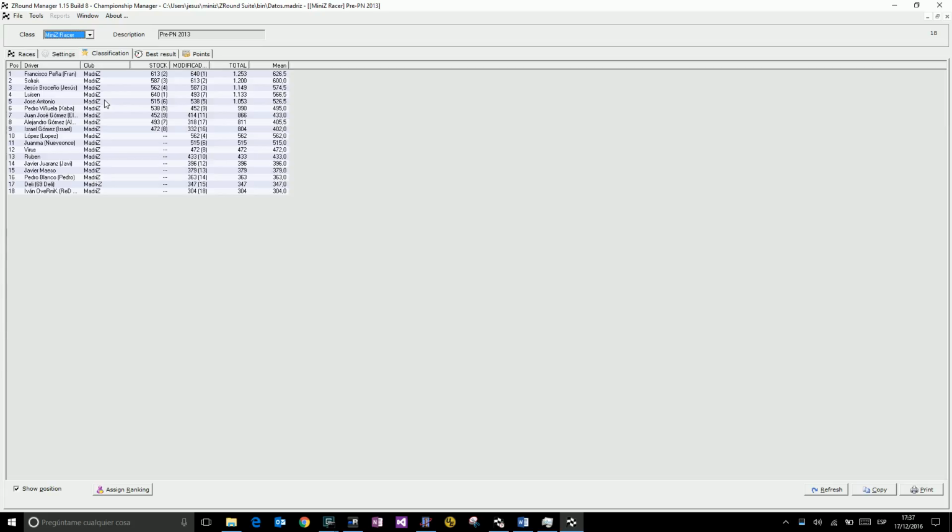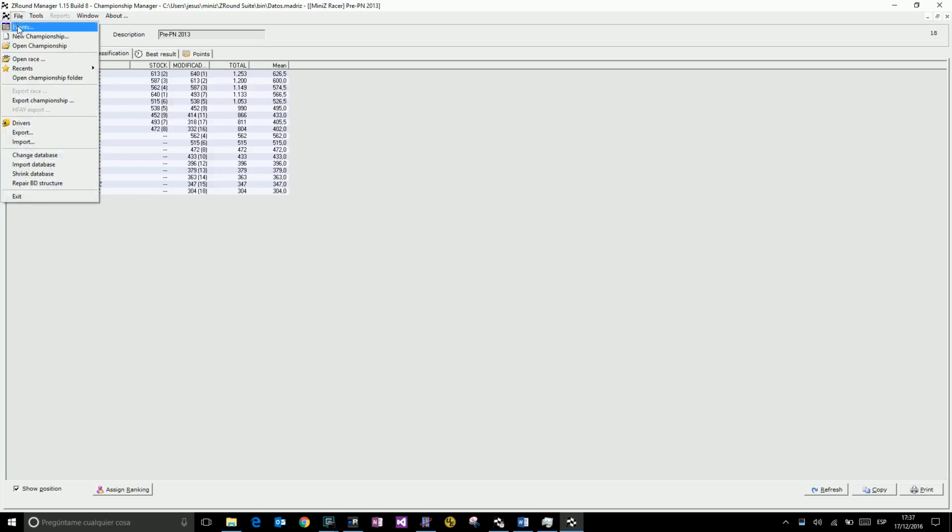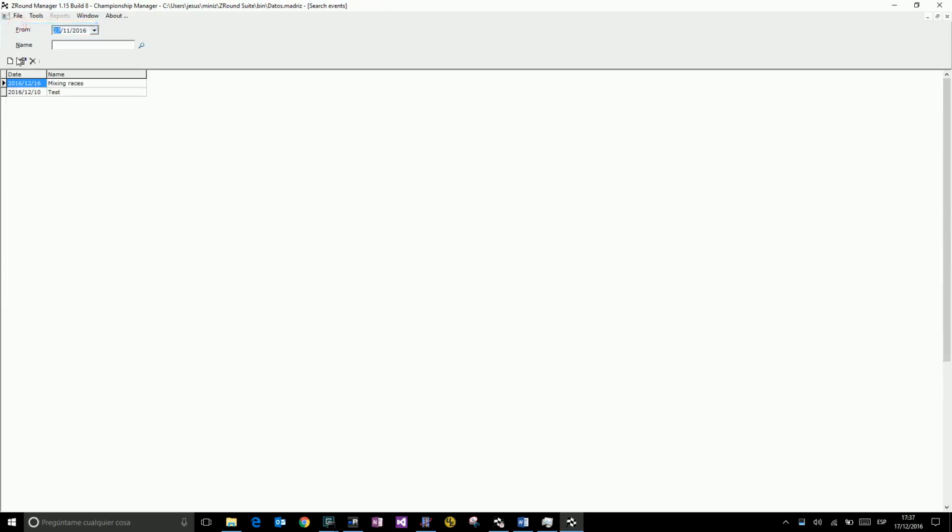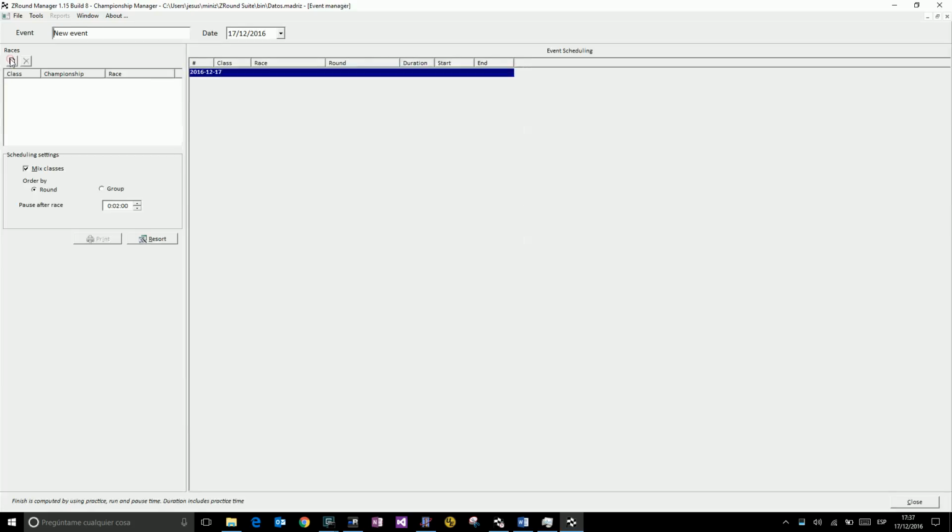Creating an event is easy. Just open the Event Managing window and click on the New button. When you create an event, you can add several races, whether they belong to a championship or not. You must give it a name and a starting date and scheduling settings.